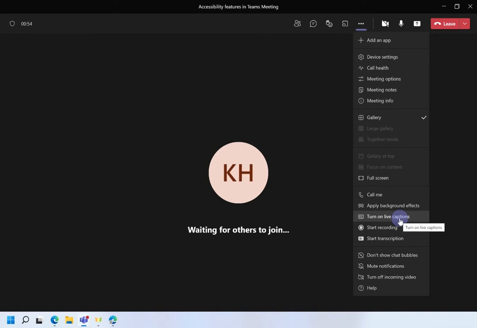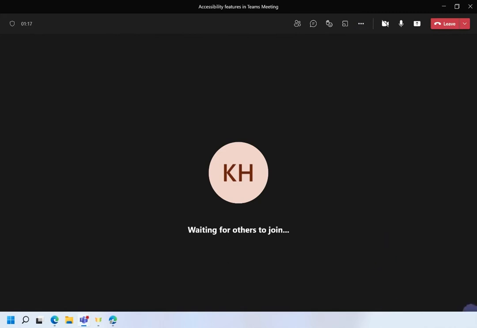So this is a tool that's individual for each user. So each user can make the choice to have live captions, essentially subtitles, within a Teams meeting, but they must switch that on independently for themselves. So it is something you need to advise your participants of if you want them to use it within a meeting. So simply select to turn on live captions.